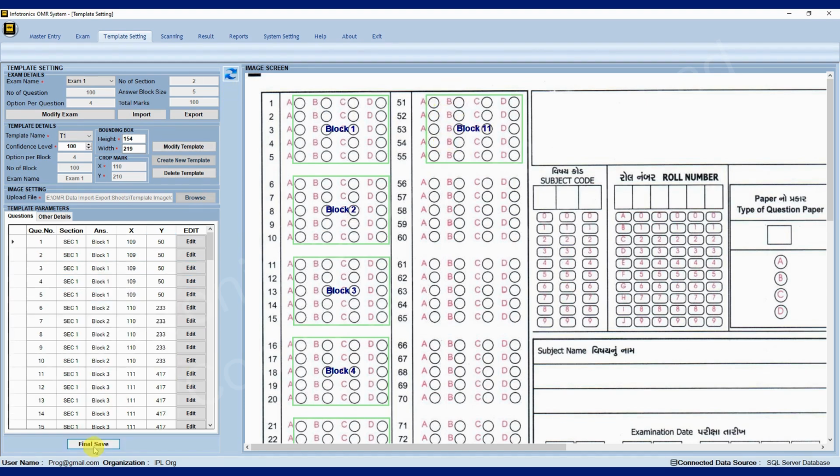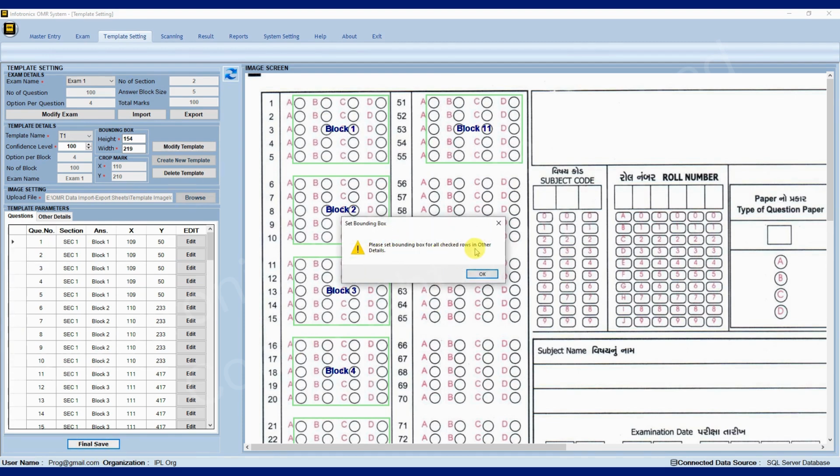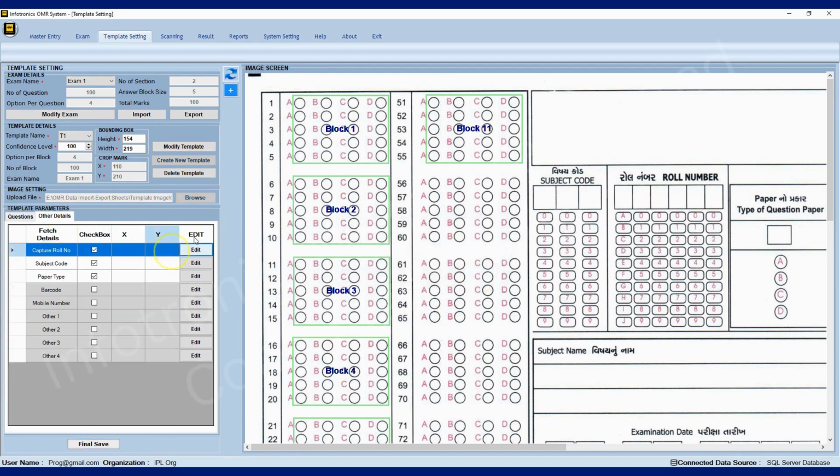Click on Final Save. You will see a message saying, please set bounding box for all checked rows in Other Details. Go to the Other Details grid and draw bounding boxes for all the checked rows. Once all the bounding boxes in Other Details are set, you can save the template successfully.